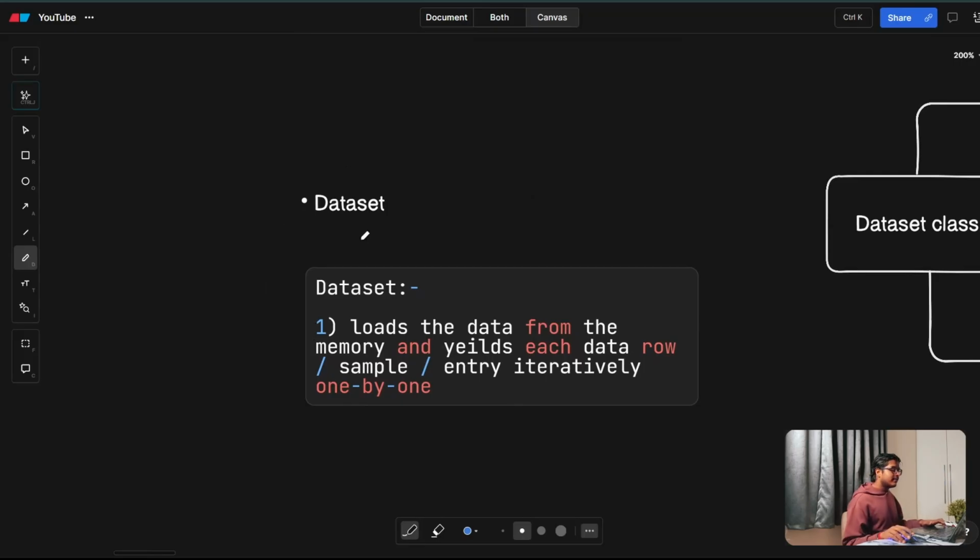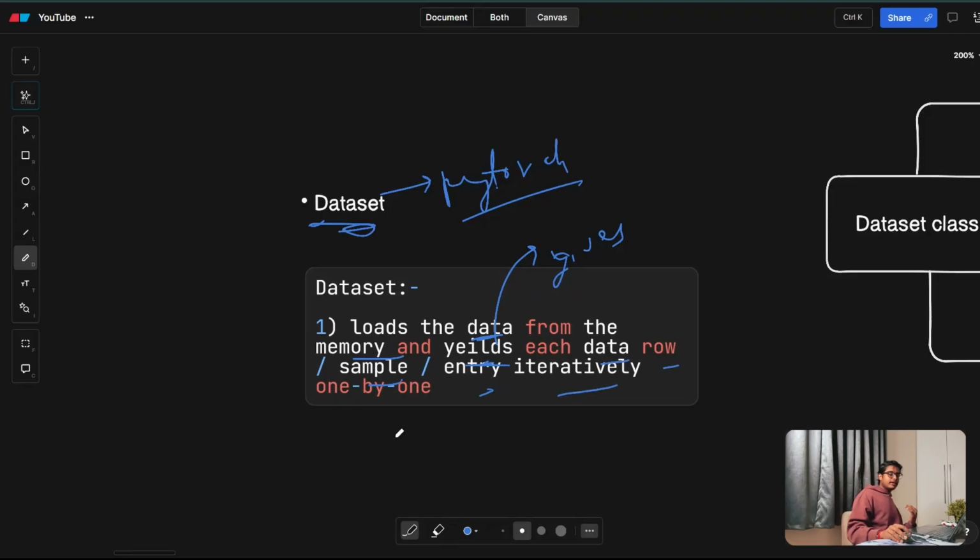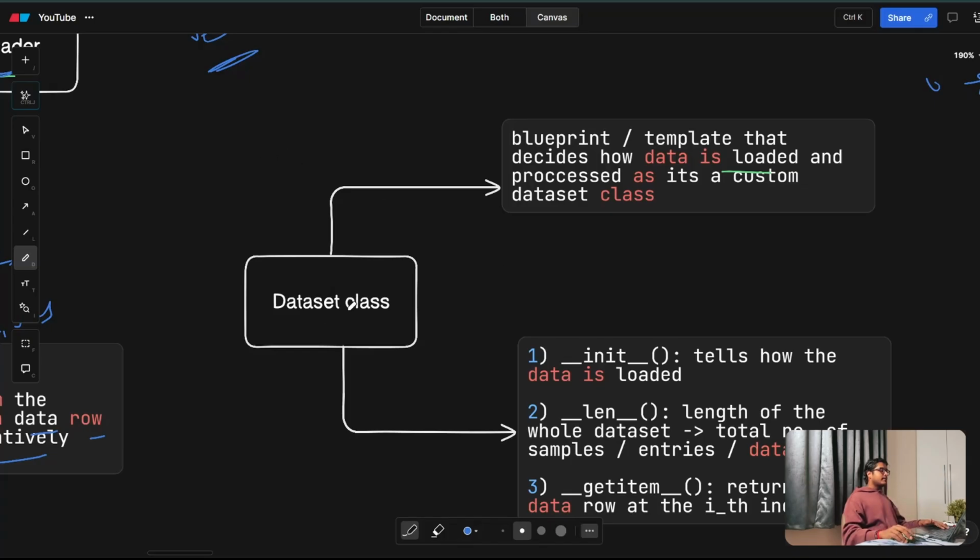Alright, so what's this dataset? So dataset is provided by PyTorch and its task is simple. It is used to load our data from the memory, and it yields, or you can say it gives or returns, each data row or sample or entry iteratively, one by one, from this data located in the memory. So the thing is simple.